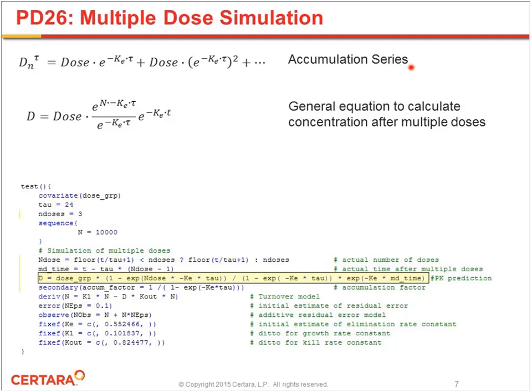Let's see. We need to account first for accumulation. That is shown in this series. If you think about it, after this single dose, when we dose a second time, we still have a bit of dose remaining from the first dose. This needs to be taken into account. Now, after the second dose, when you dose a third time, you need to take into account remainings of the first dose and the second dose, and so forth. This can actually be expressed in this accumulation series.